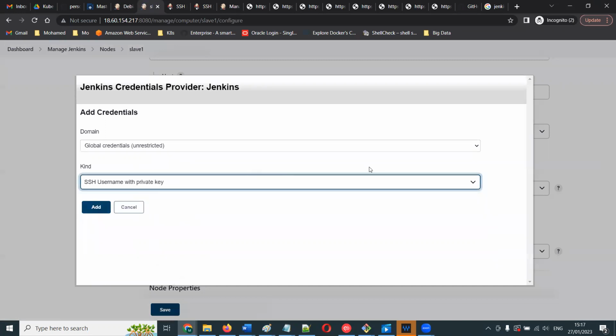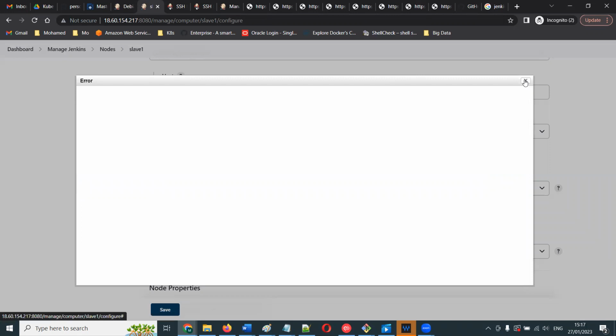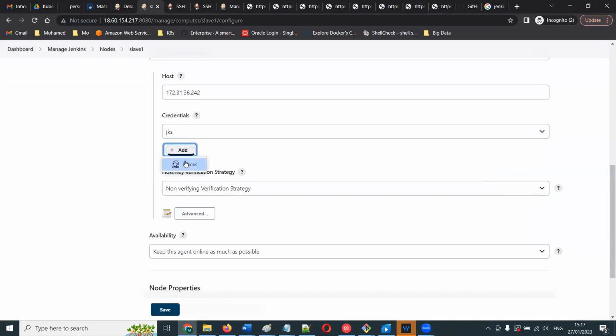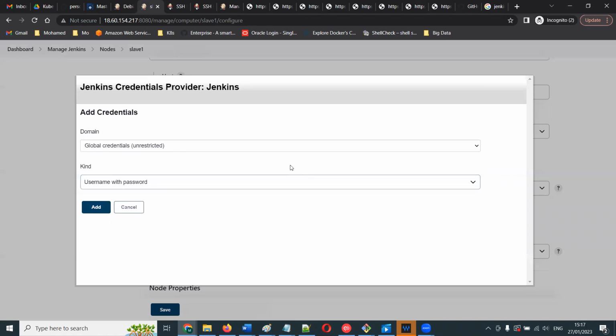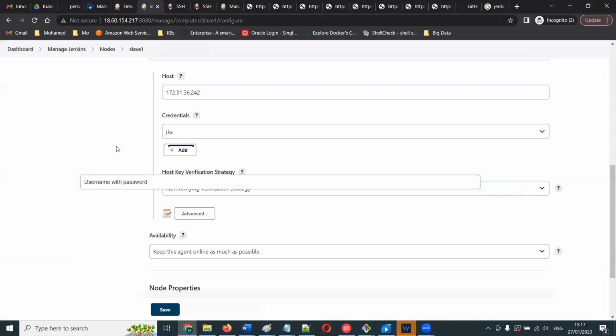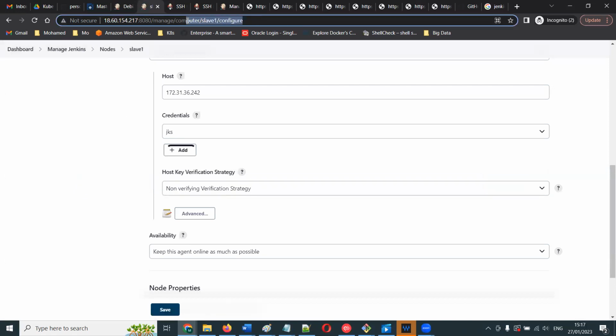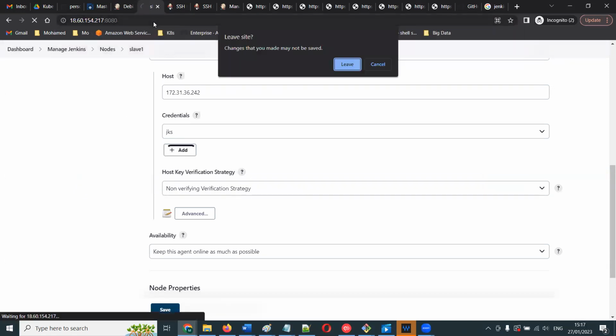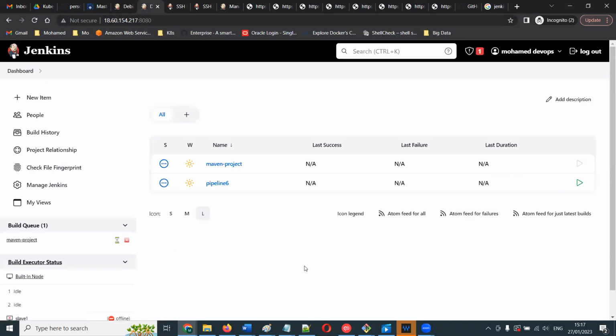No, man. Don't add. I think you are having some problem with your Jenkins server. Just refresh it once again. So if I try, just go to Jenkins. Manage Jenkins. Go to Manage Jenkins.